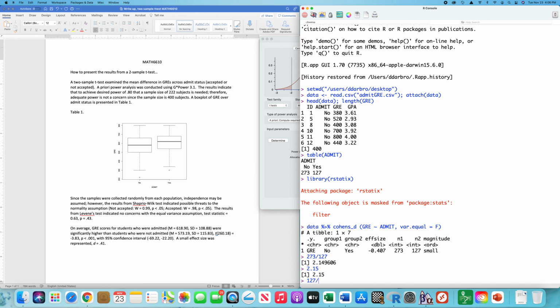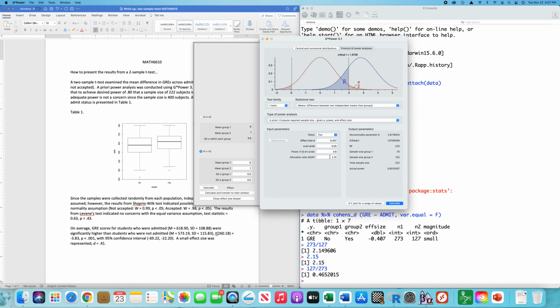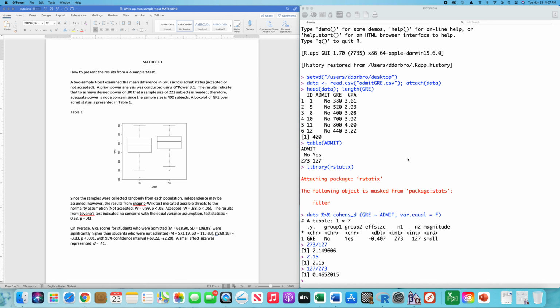What would happen if I went 127 over 273? In other words, this says N1 and N2, but is that something we can rely on? So if I come in here with 0.465, you're going to see that I get the same sample size of 222 to get the achieved power of 80%, or probability of 0.80. All right.